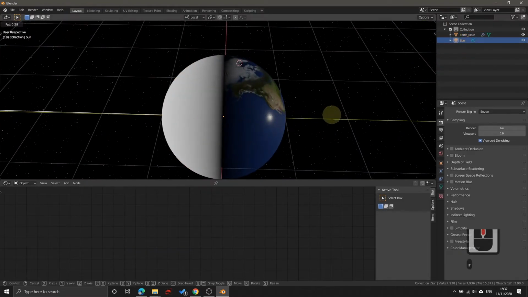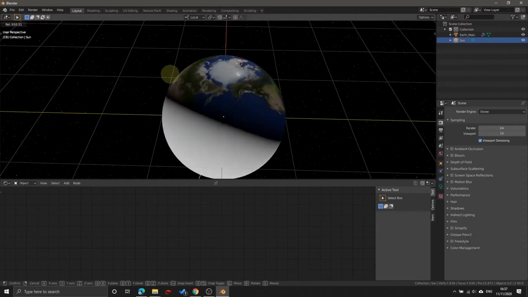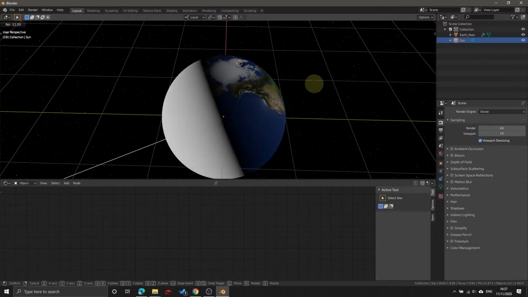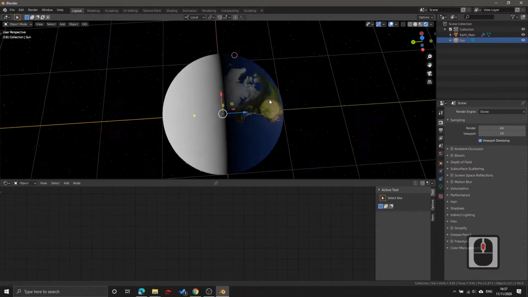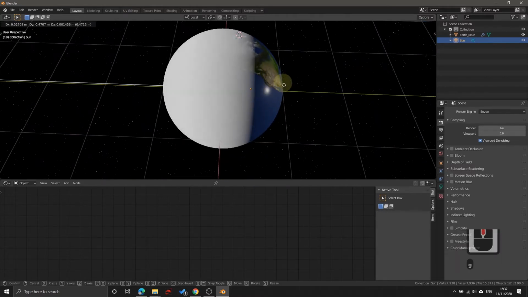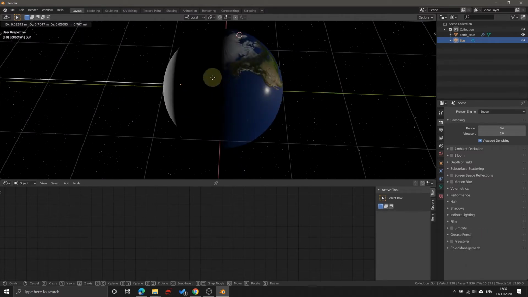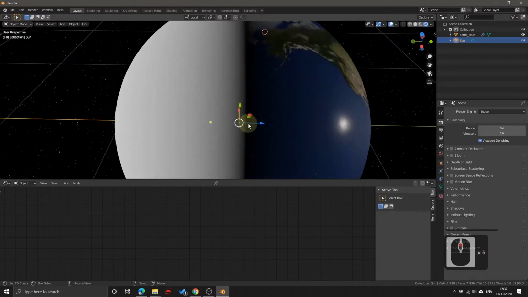And now, as we rotate the sun, we have this gradient extending from 0 to 1 on the other side of the planet, the side that's facing away from the sun. That's pretty cool. One thing to note is that the sun does need to be in the center of the planet. So if we start to move the sun around, the gradient is going to follow the location of the sun.